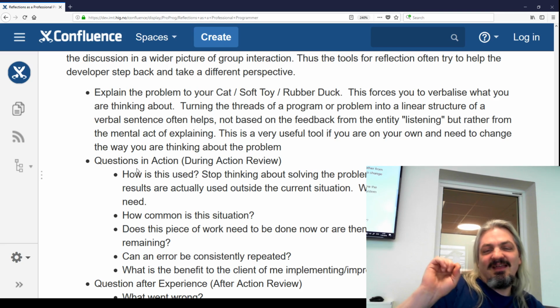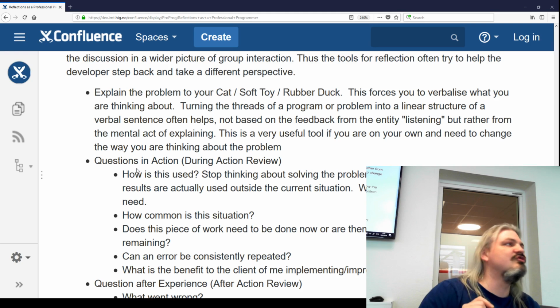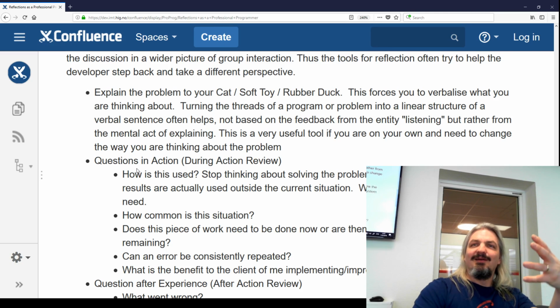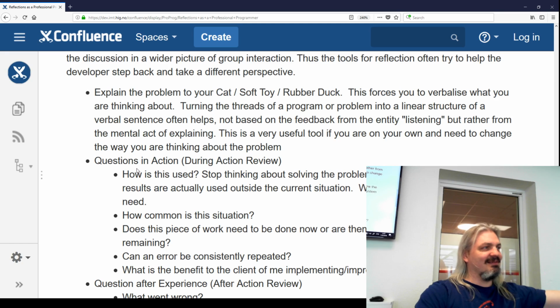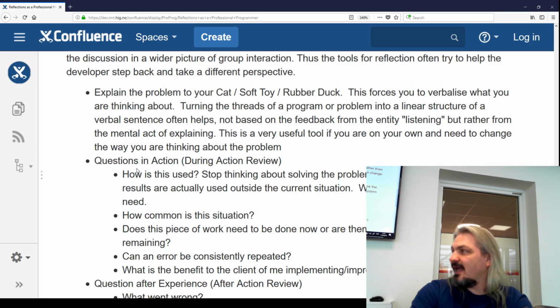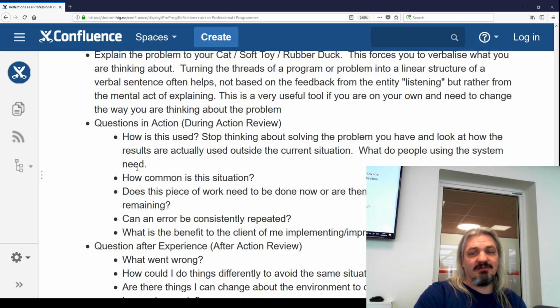But so, questions during action and questions after action. So when we do code reviews, how is this thing actually used? Not what am I trying to achieve here, but when I get out of this function, how is it actually going to be used in the rest of the program? Right? So do I need the accuracy I'm looking at? How long will it take? All those sort of things. How common is the situation? Do I need to do this now, or is there something else I should be doing?